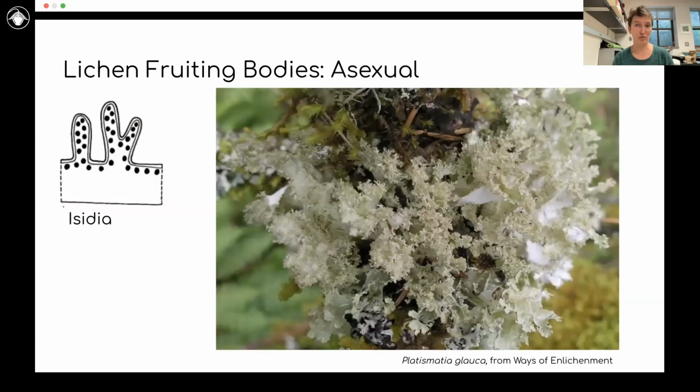But there are asexual propagules, and in this particular case, what I'm referring to is fragmentation. So in these asexual fruiting bodies, one example is isidia. These are, again, super small finger-like structures, and that's why I included this picture of this whole lichen here, because it can be hard to know exactly what isidia look like, especially from this sort of macroscopic view. But you can see there's a lot of texture on the edges of those lobes of that lichen, of Platismatia glauca. And those are isidia. So if you start seeing that interesting texture along the edge, pay attention, it's probably some sort of asexual propagules.